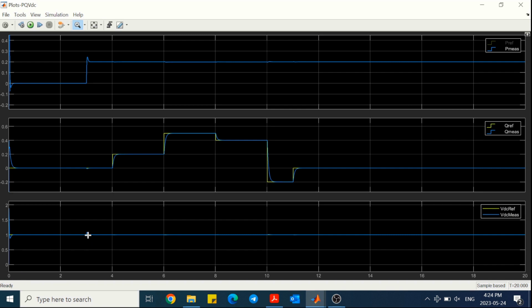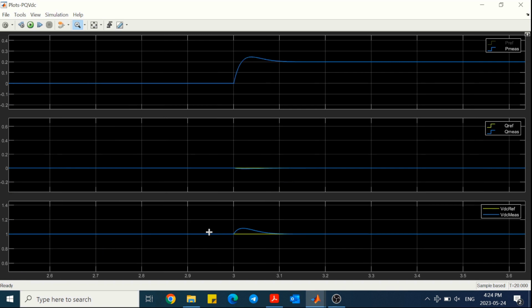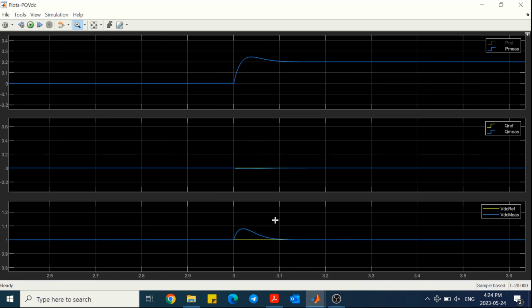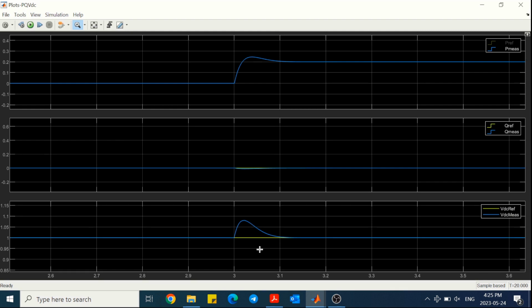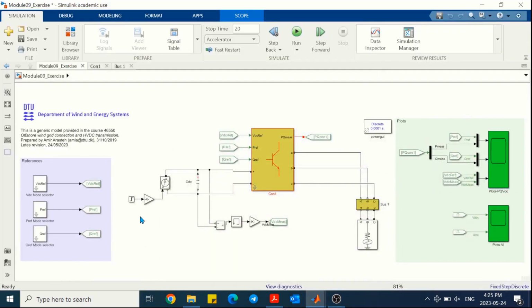Also, we can observe this overshoot in the DC link voltage, which is normal, and that is how actually the controller is reacting to the change in the active power. Otherwise, if there was no change in the DC link voltage, the controller would not detect anything and wouldn't react. But why we see it as an overshoot and not a voltage drop, that we can discuss.